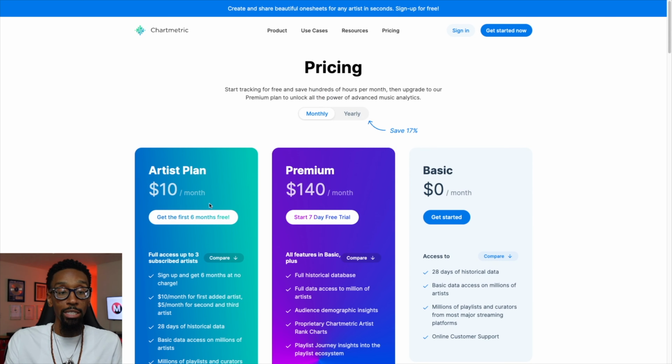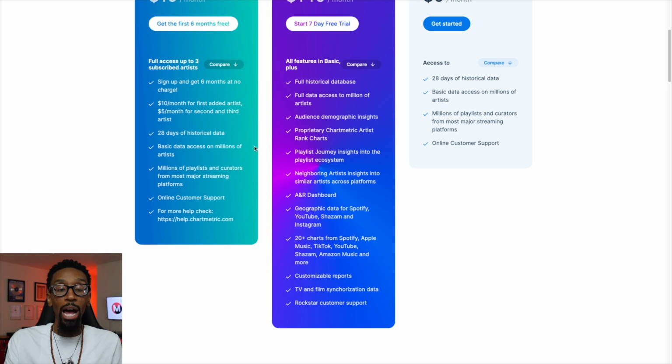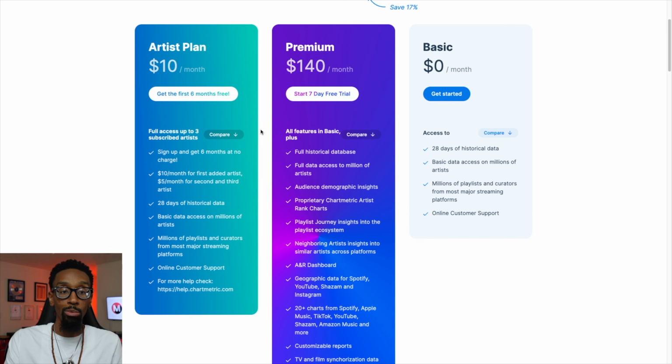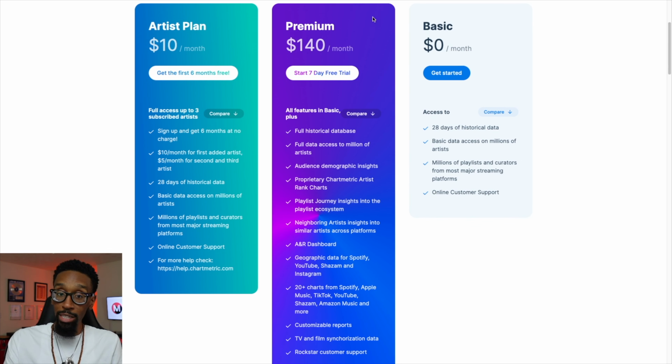But if you're an artist, they have a $10 a month plan for you. I still highly recommend it if you're just a one-off artist or if you're a label who just has one artist and you want to get started. This data is better than no data. But this account, oh my God, you feel like you're God at a certain point.